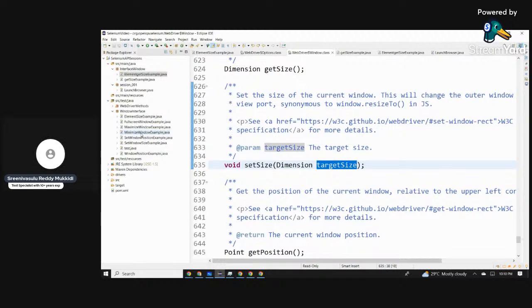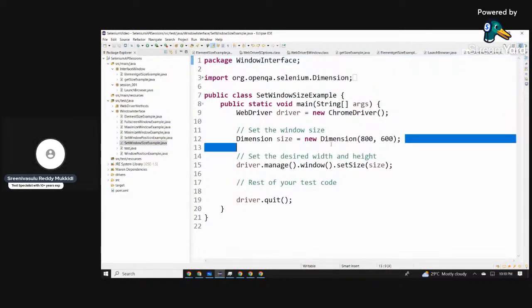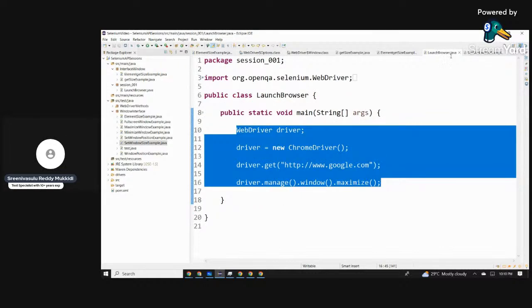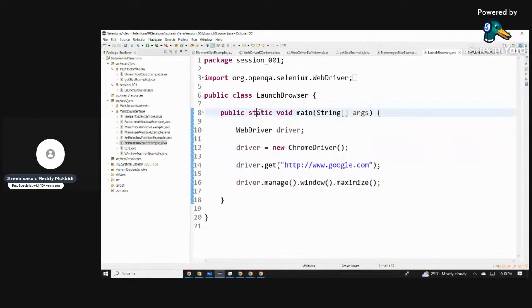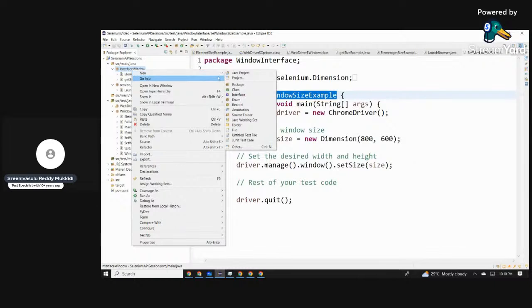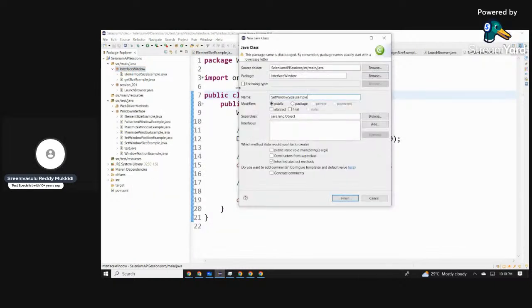So you can see here, the set window size example. I've created it. You need to give the dimensions and then use those dimensions in this setSize method. So I'll copy this code. You can take this setSize example from here, copy the name, and create a new class, SetSize.